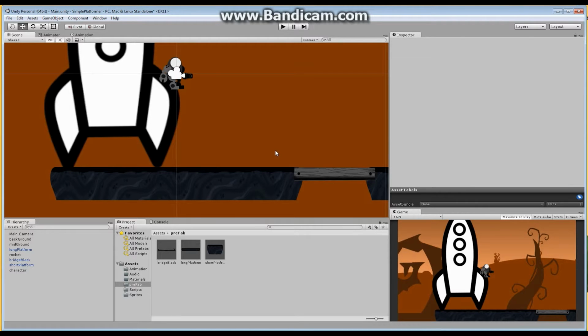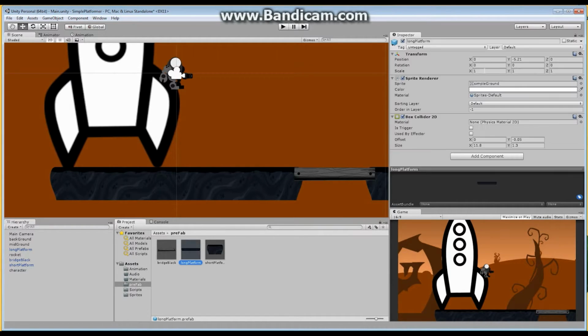So right now we know that our character has to be able to jump off of these prefabs, right? These things we've made in the last few episodes. I made a long platform, a short platform, and a bridge. And all three of these things here, I want the character to say, yep, when I'm on that, I'm on the ground. So we talked a little bit. Let's take a look at this one here.